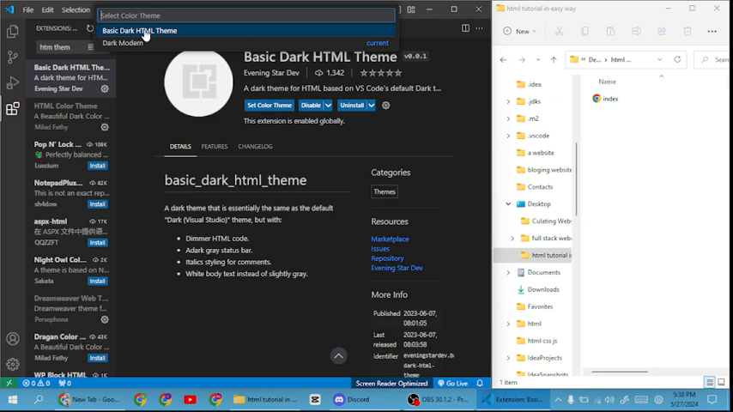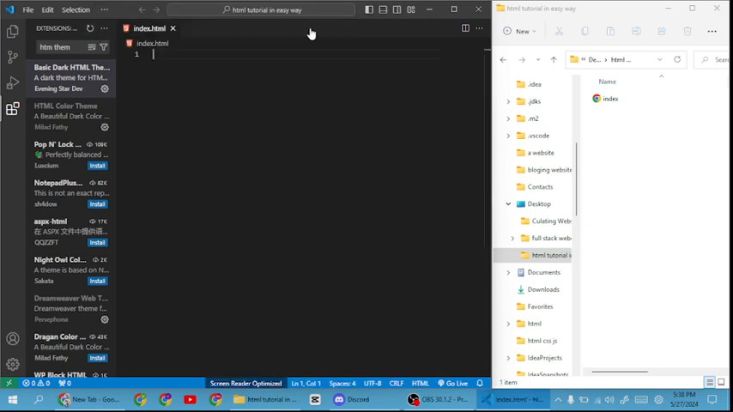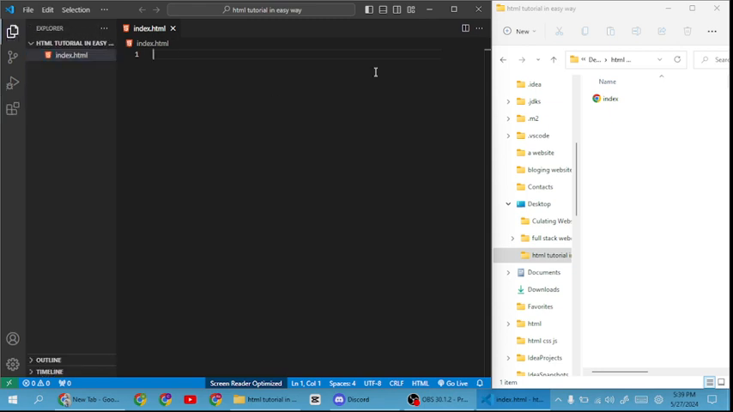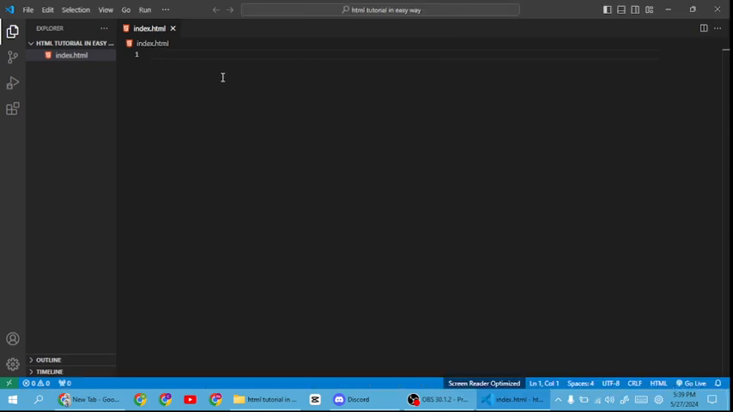After doing this, click basic dark HTML theme, come back here, finish them, minimize it, make it full screen, and done. So you will get an interface looking like this.